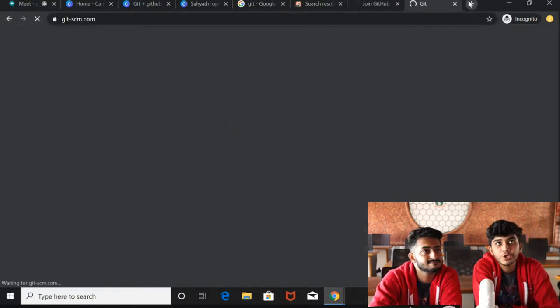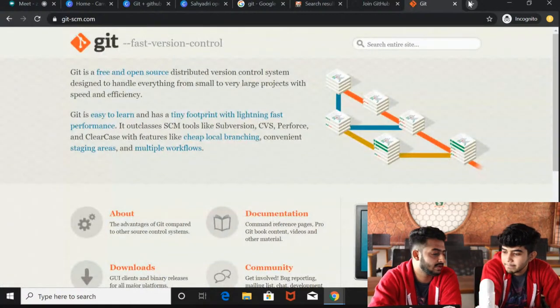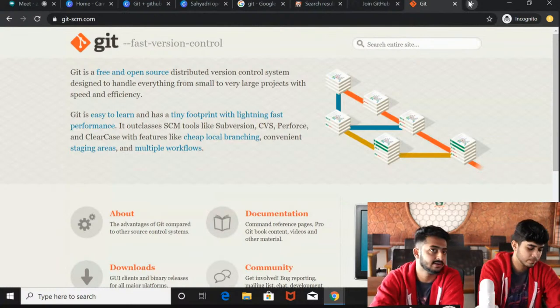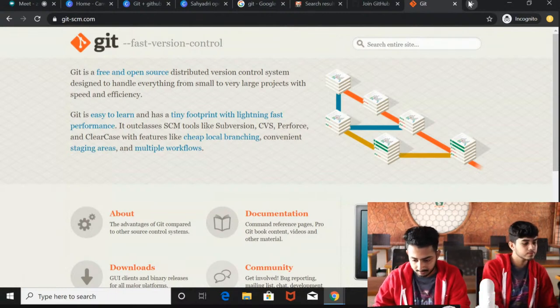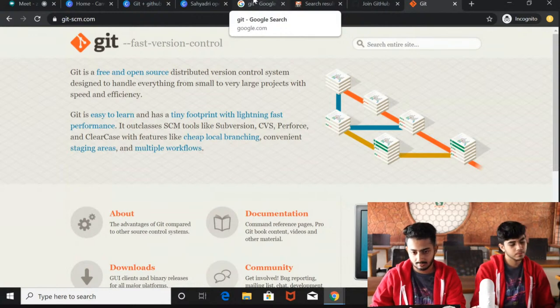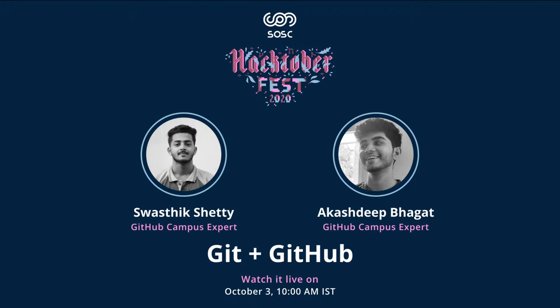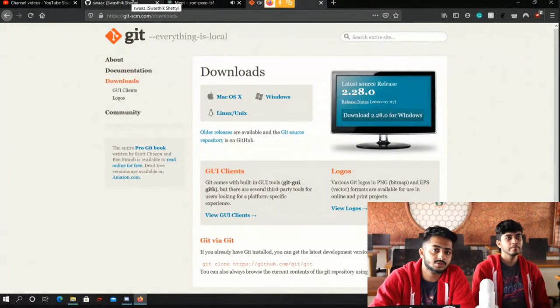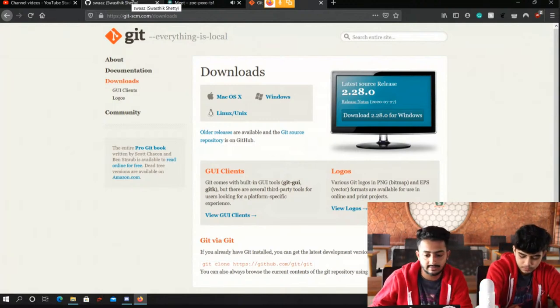Right, so now we will show you how to download Git, and I think Swastik will be doing it. Yeah, so I'll be continuing with how to install Git and how to use it. Let me share my screen first. So I think you got a glimpse about Git and GitHub. We'll do a hands-on session right now. I think my screen is visible.